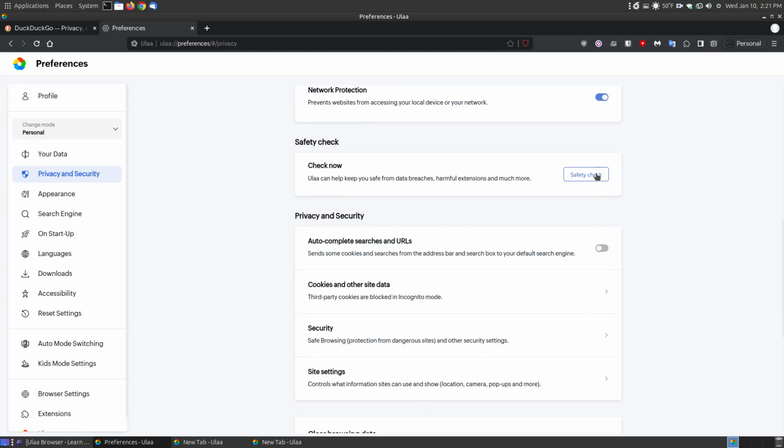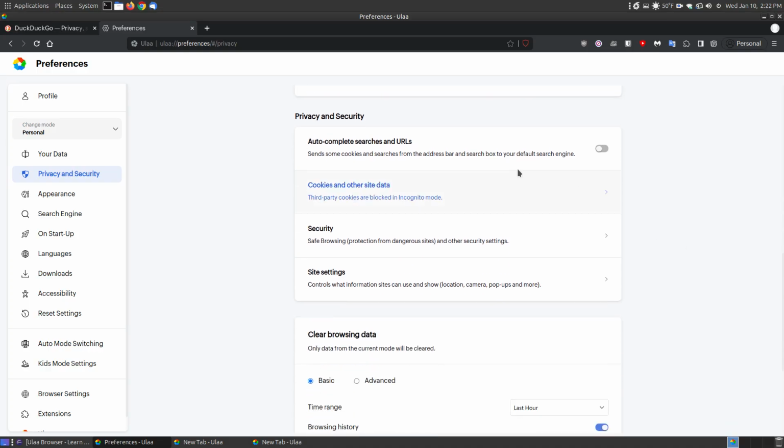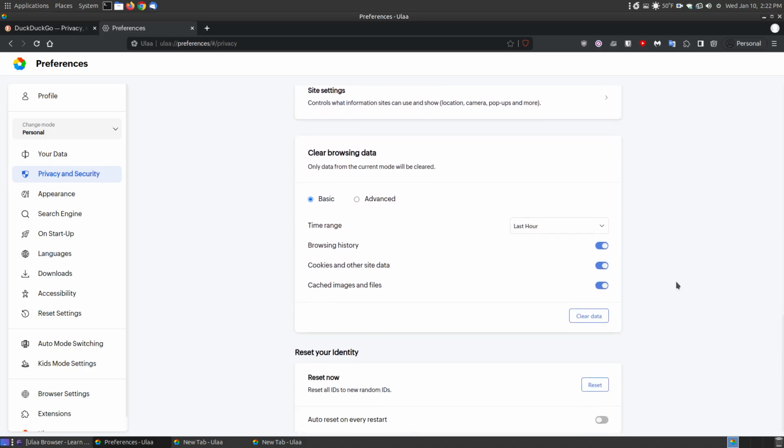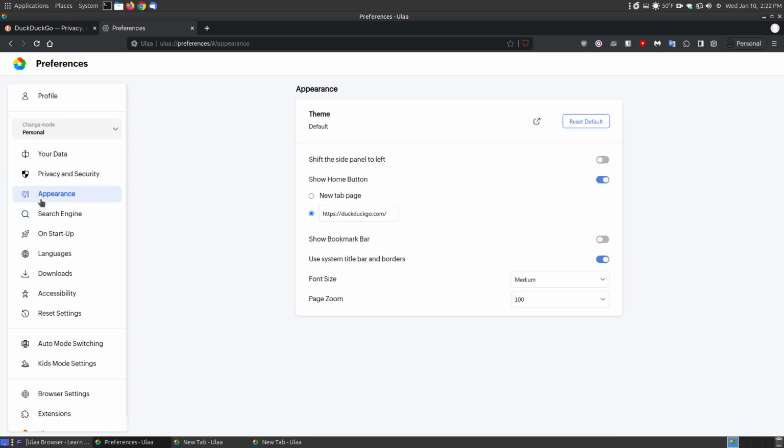You can do the security safety check like you can on the Chromium type browsers. Auto complete searches, you can come in here and change those. You can say clear browsing data, basic and advanced. You can tell how often you want to clear it, and you can reset back to the default. Your appearance is at the default, but I do have some changes in here, but I'm not going to go through and show you all the changes that I've done.